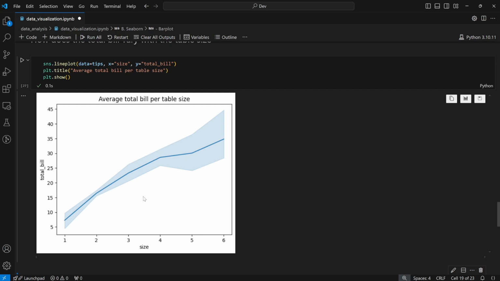And pretty much what this means is to get this point here for the table size of 2 people, Seaborn takes all the total bills for table size 2, calculates the mean, and then uses that to plot this point. Same thing for the table size of 3, 4, 5, and 6. And so this range here gives us an estimate of where the actual values will lie.